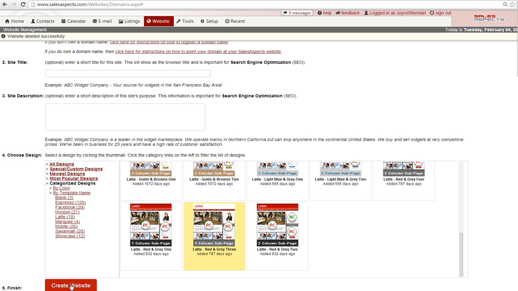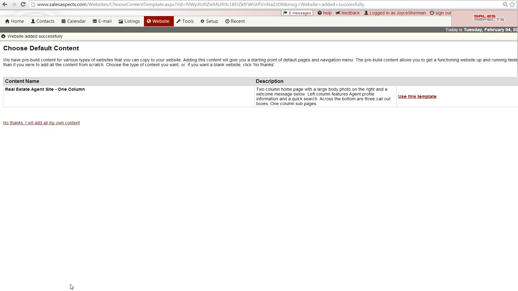So I'm going to go ahead and click on create website, and then you'll notice that I have the real estate agent site 1 column option, and I'm going to use this template. I highly recommend that you use the template versus building out your own content, okay? Unless you are extremely technical, I would recommend using the real estate agent template that is already created.